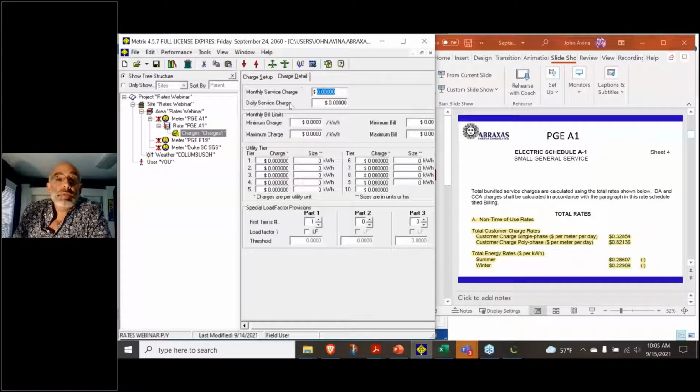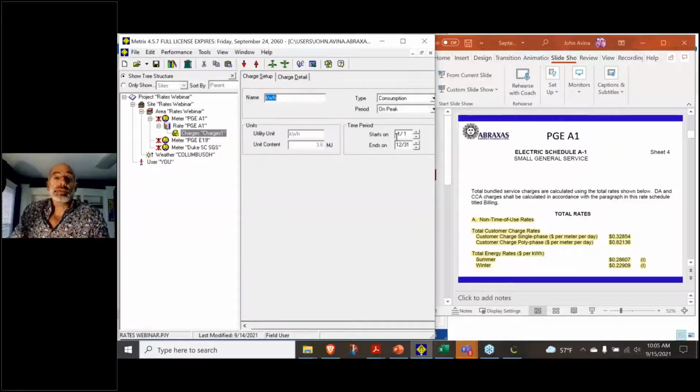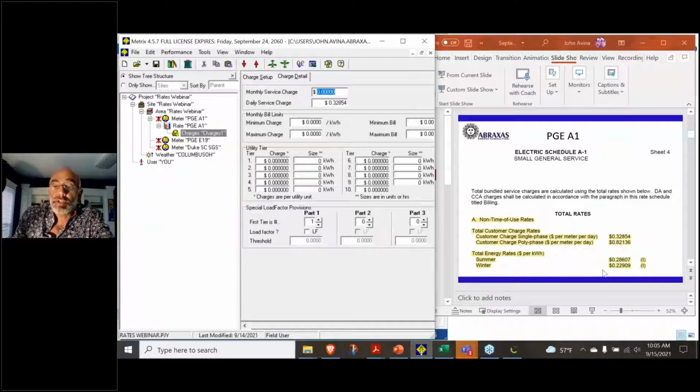Okay, so this is where my daily charges can go. So here I have a daily charge of 32 cents, 0.32854. And then I have a summer, this is summer winter, I screwed this up. So I happen to know PG&E's summer winter, it's May 1st to 10/31st is summer. So I'll call this one summer. So I totally screwed it up already. Okay, summer. And so the summer charge is going to be 0.28607. Okay, 28 cents a kilowatt hour.